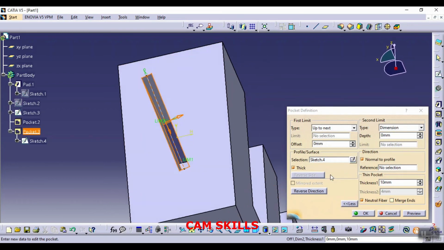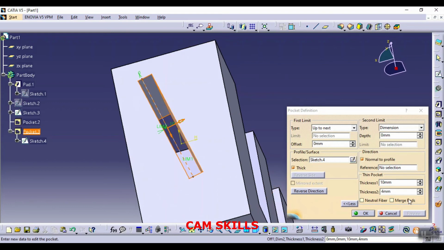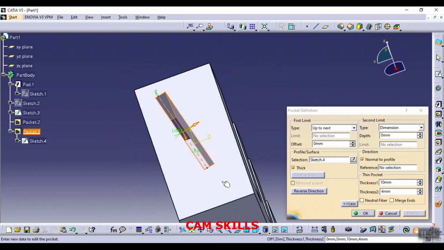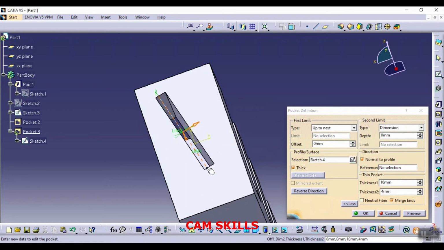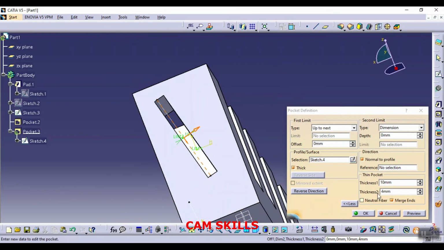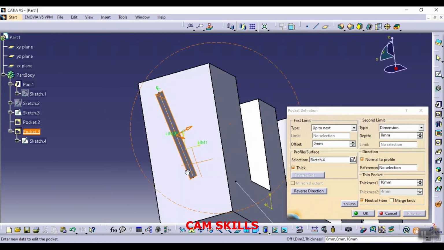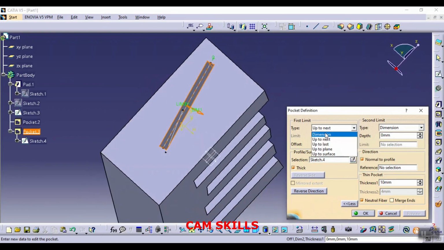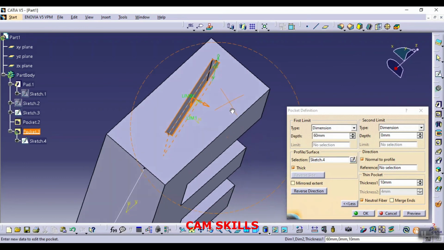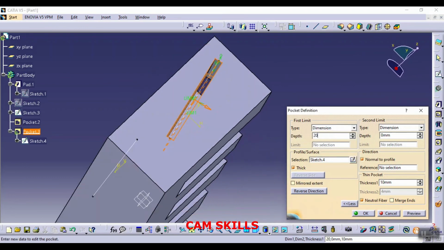Okay, so what is the use of merge end? When I click the merge end, then these ends will be merged up to these lines. Click on the merge end. Okay, so neutral fiber. Okay, let's say I'm defining it to dimension, and the dimension value I'm defining as 20. So click on the preview and click on the merge end.